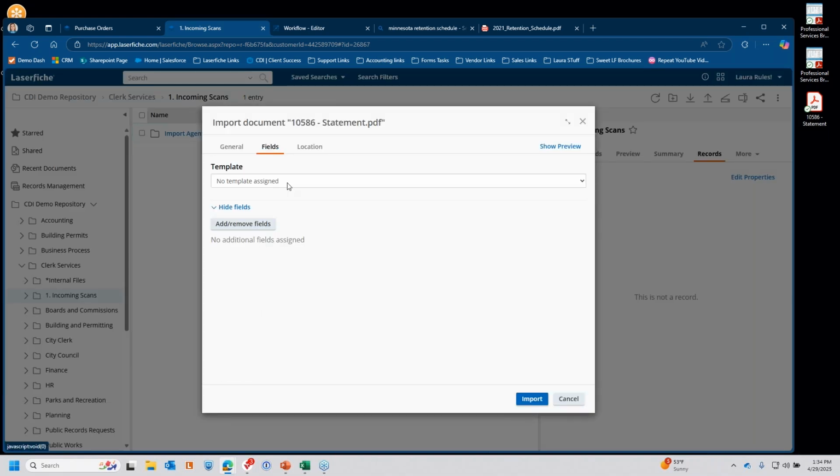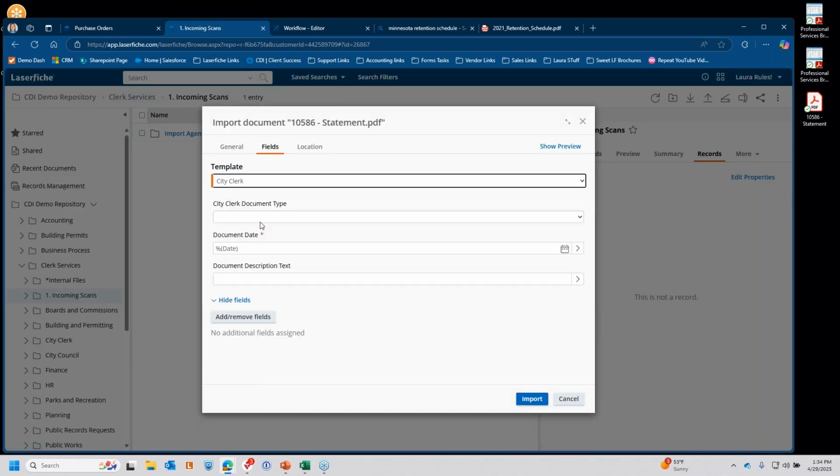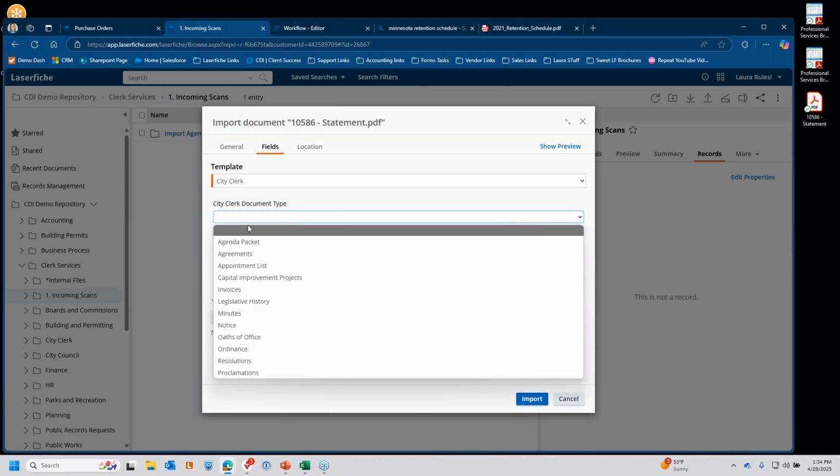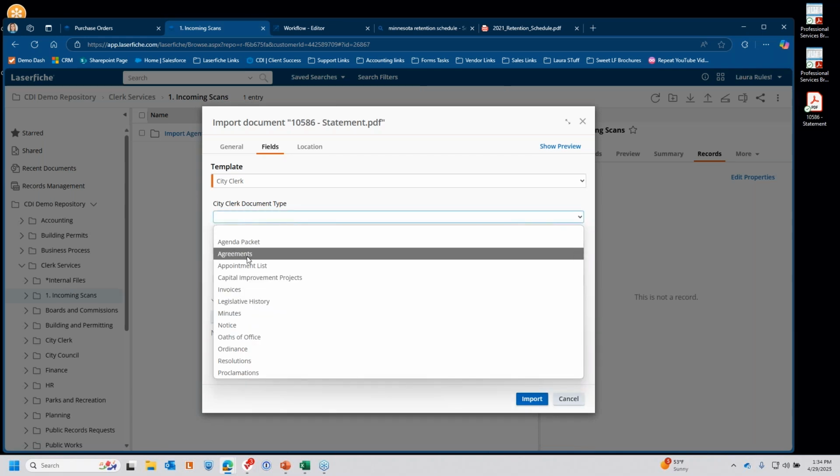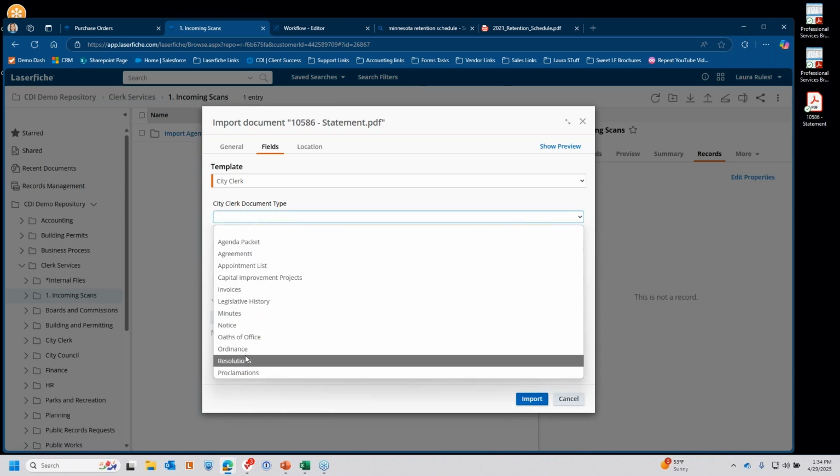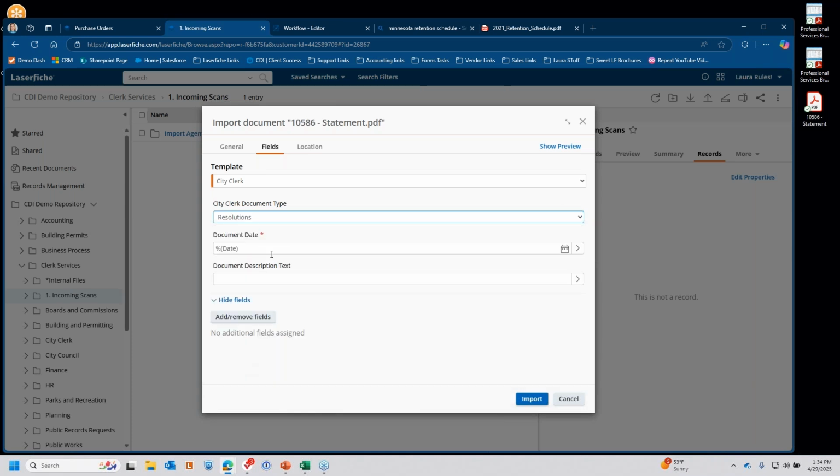And I'm going to apply some metadata. So we're going to select our city clerk template. This is going to be, I don't know, a resolution as of April 1st. And then I'm just going to say roads. So you can add whatever keywords you want.